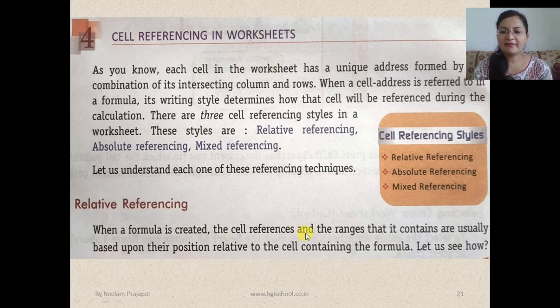The cell references and the ranges that a formula contains are usually based upon their position relative to the cell containing the formula. So whenever we create a formula, the cell references and the ranges that it contains depend on the relative position, the position relative to the cell containing the formula.